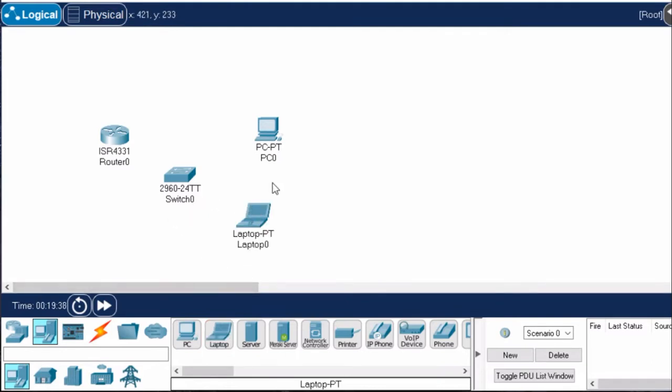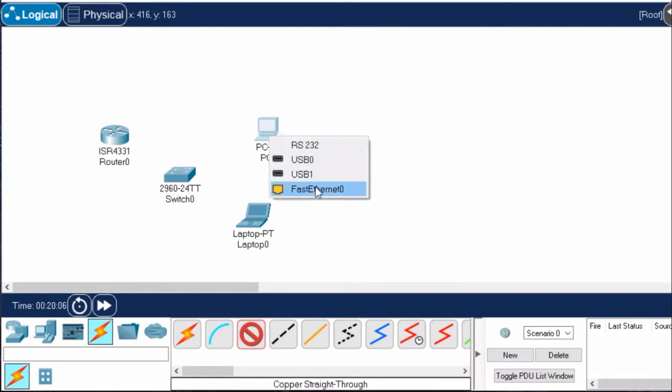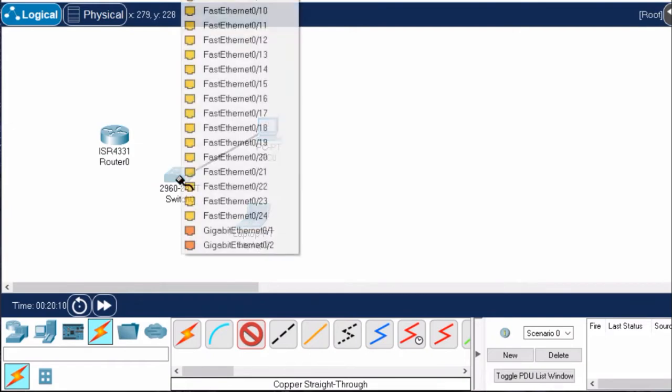At this time, I'd like to interconnect these by utilizing our cabling. That is under our connections category. I will click on connections. The default subcategory of connections is already selected, and I will choose the appropriate cabling to interconnect these devices with the router and switch. I will use my straight through cable, which is the third option available. I will select it, click on my PC, choose the corresponding port of Fast Ethernet, and connect that to the switch. I can choose any available interface for network connectivity.